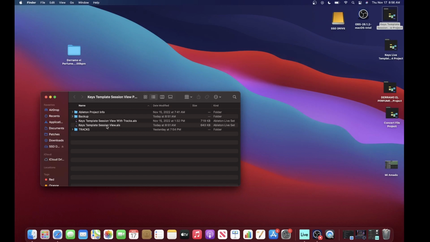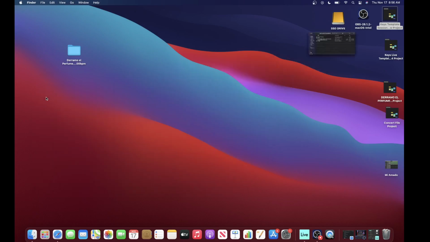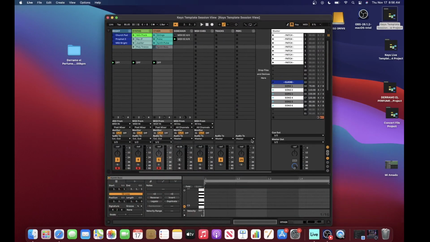So every time you get to practice or service, practice before service, just make sure you open this one up. Alright, so I'm going to open that one up. And this is what it looks like now.